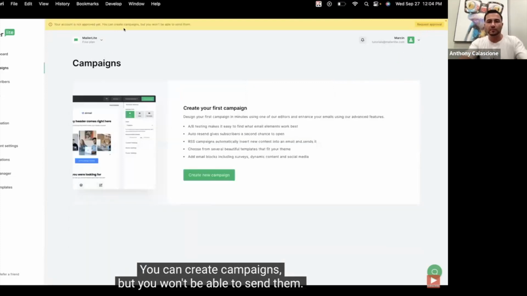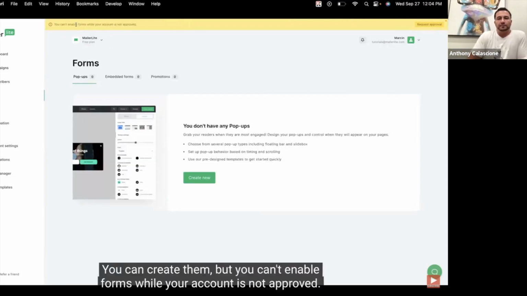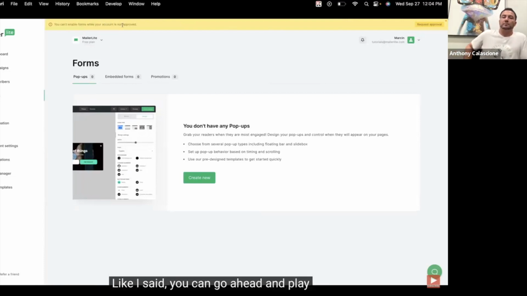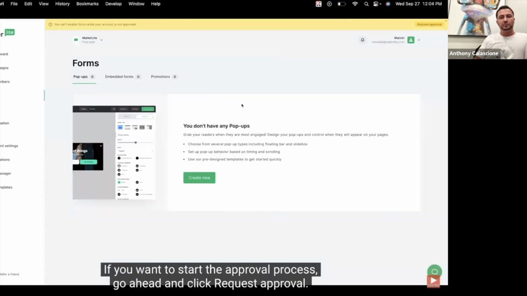You can create campaigns, but you won't be able to send them. Same thing with forms. You can create them, but you can't enable forms while your account is not approved. So, like I said, you can go ahead and play around with these forms and everything else here. And if you want to start the approval process, go ahead and click request approval.